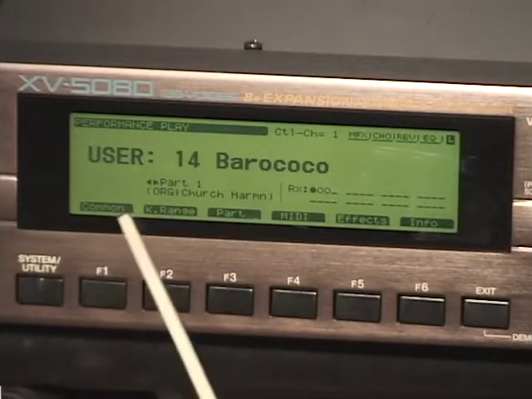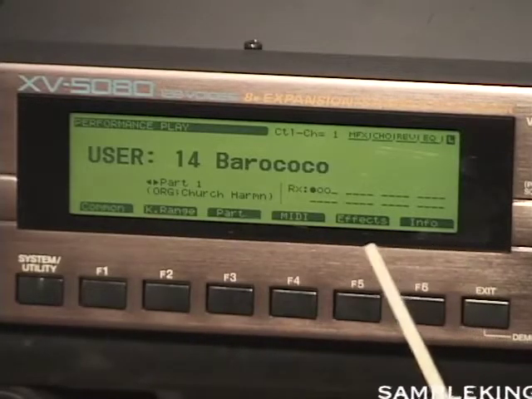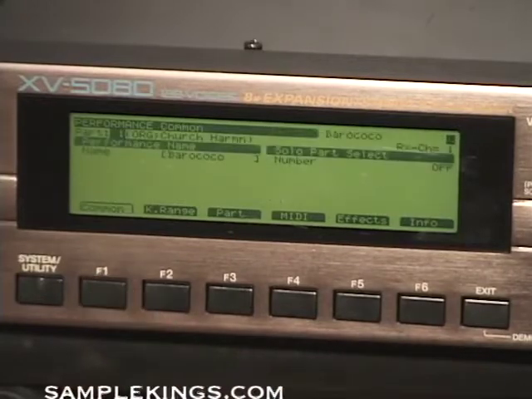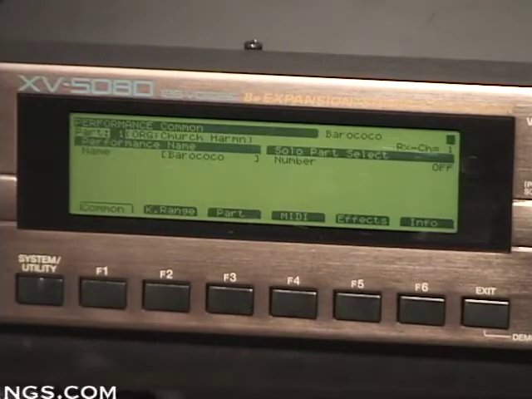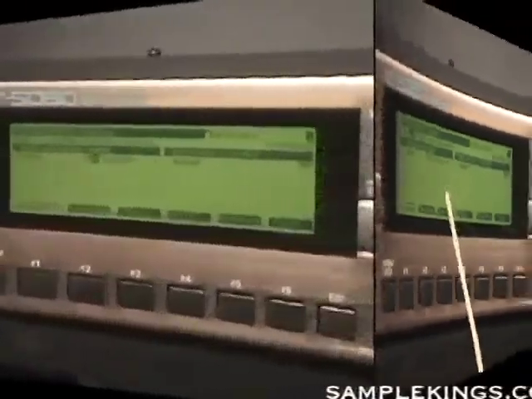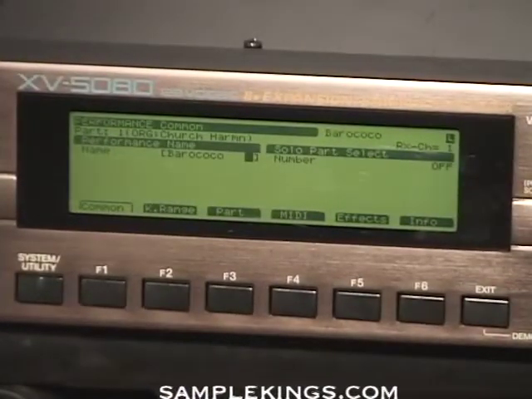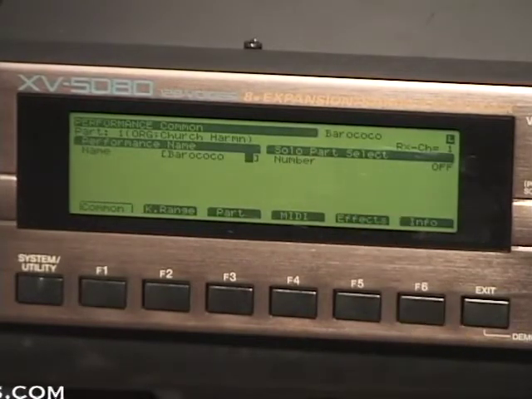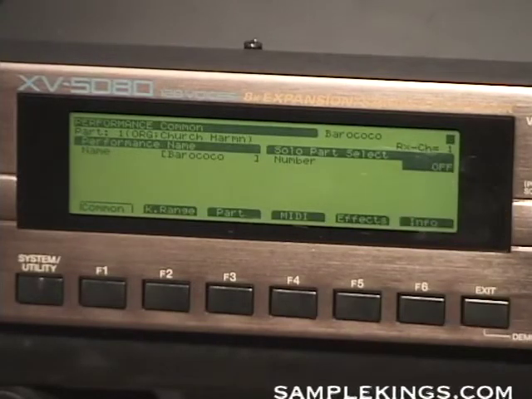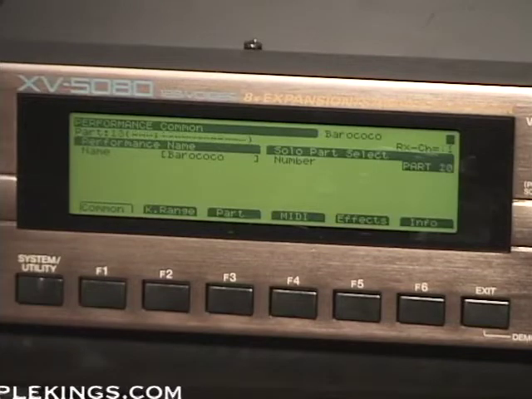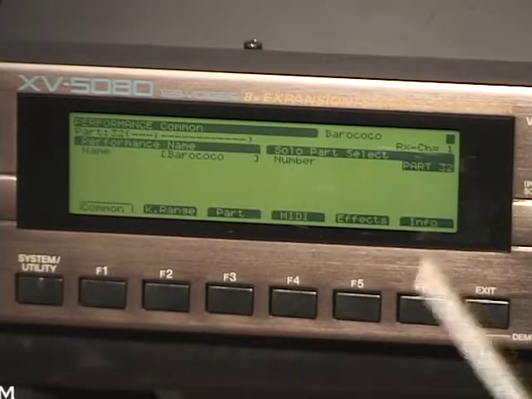Now here, as you can see below, we can actually edit our performance. Now I'm going to press common. Here in common, we can actually change the name of the sound. Okay, now in case you change your name, you might want to just solo part select. You go down one more time. And here, it's off. We can turn it on for any part you want to solo, up to part 32.